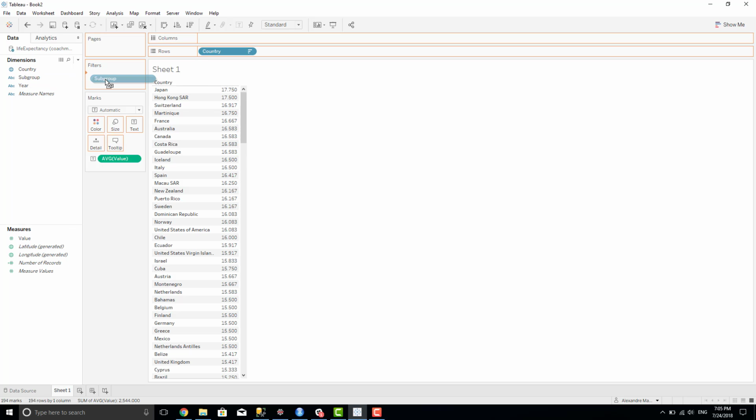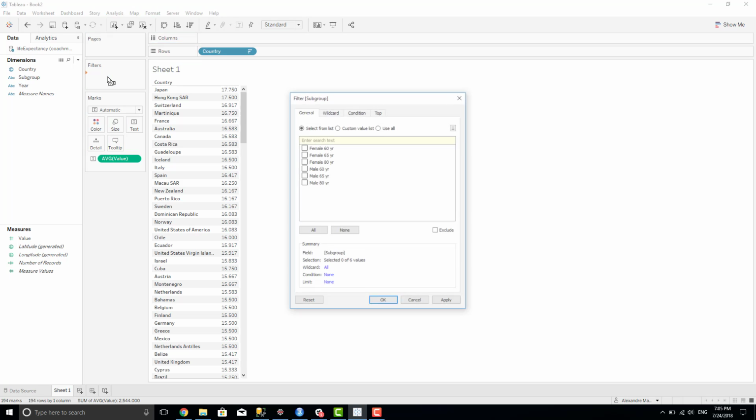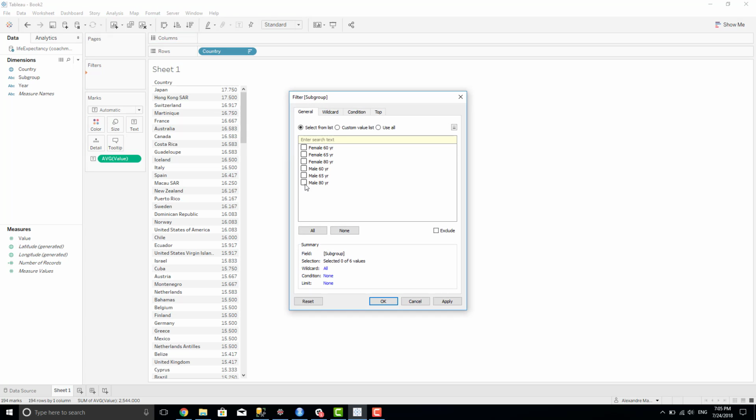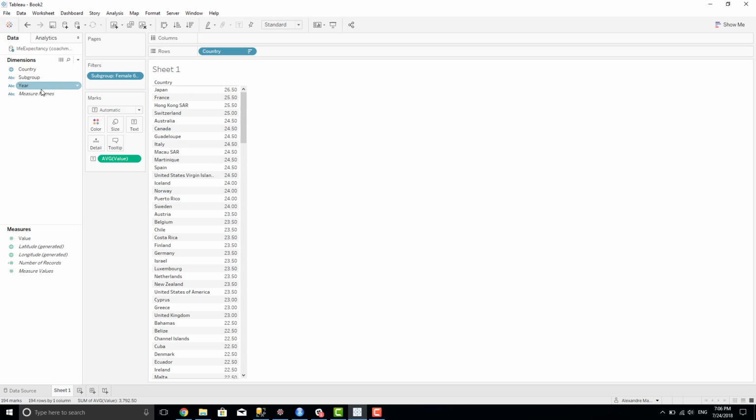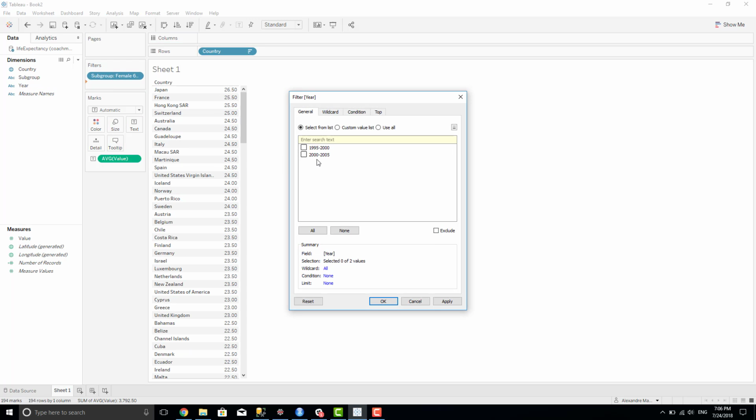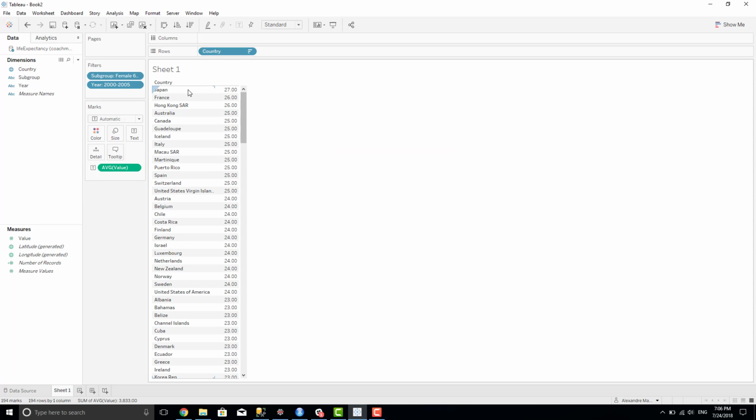So let's maybe filter the subgroup and concentrate on, let's say, female 60 years old, right? And then let's filter on a cohort 2, so maybe 2000, 2005. And you can see that Japan, for female of 60 years old, if we look at the cohort 2000, 2005, they're estimated to have 27 years to go. So on average, they're going to die at 87 years, basically.